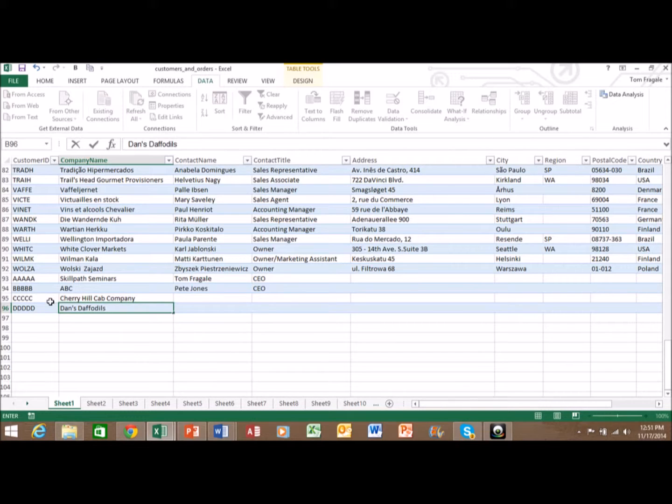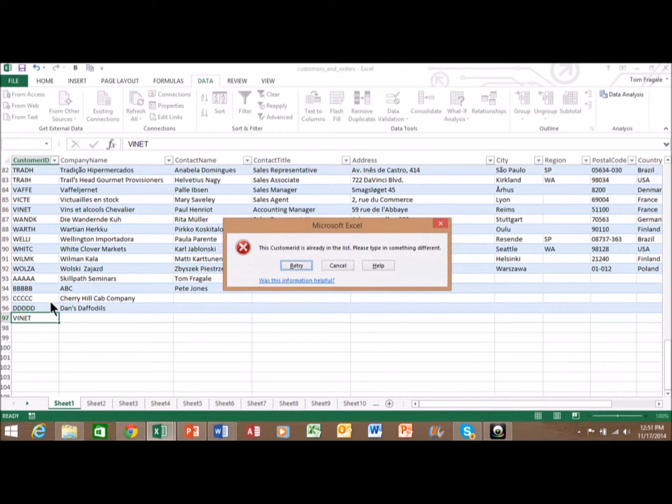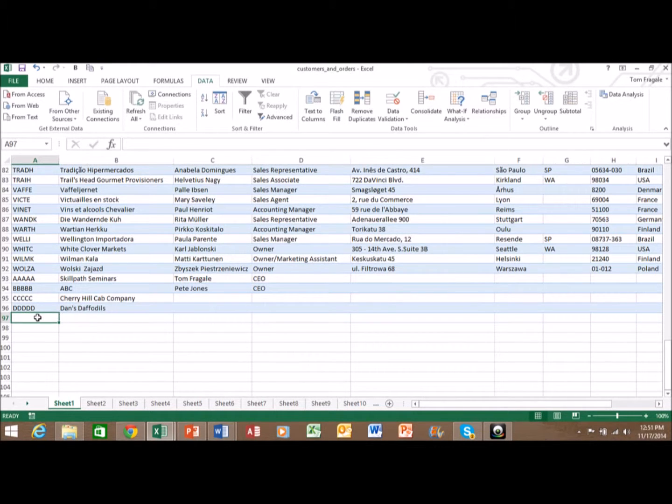So now I'm going to try to type in one that I know is on the list. So I'll type in VinET, and you can see VinET is up on that list a little bit above. And notice what it says. This customer ID is already on the list. Please type in something different. So it really will not let me continue until I try to type in something that's not on the list.